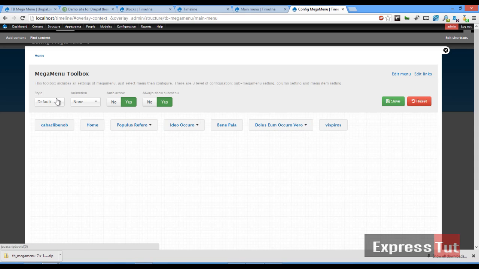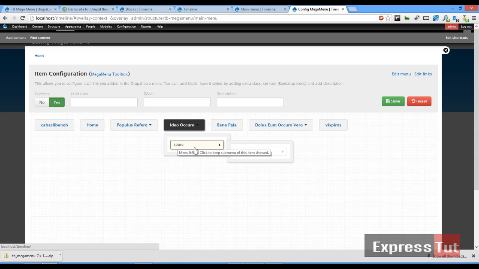It's normal. You can change the style from default to black to blue to green to orange to whatever you want. You can set animations, fade in, slide, whichever you want. Auto arrow if you want it to be no, if you want it to be yes. Always show sub menu no or yes, depending on your taste.